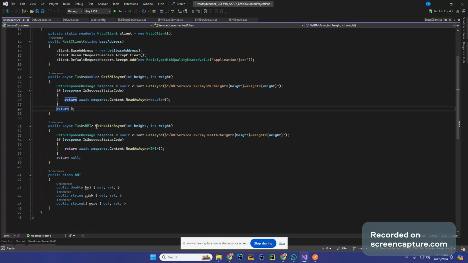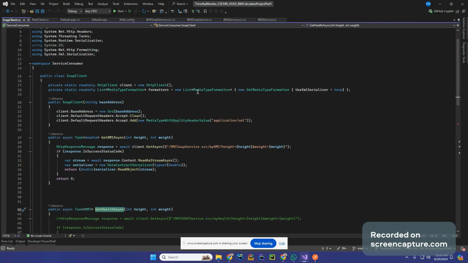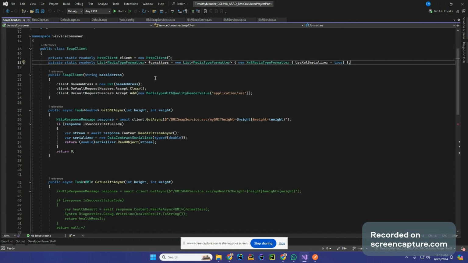And then we do the same thing for the get health async. We call the corresponding endpoint, which is my health in this case, and we return the value as an instance of our public class BMI. For the SOAP client, it's same but different. We have to declare formatters, XML serializer formatters. Here on the SOAP client, we set the media type as application XML instead of application JSON.